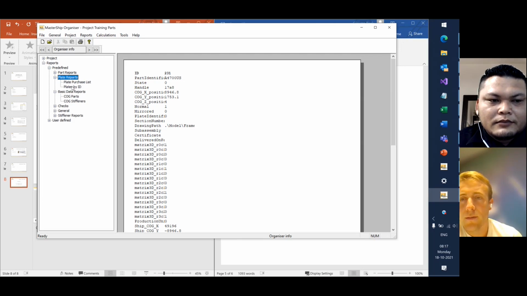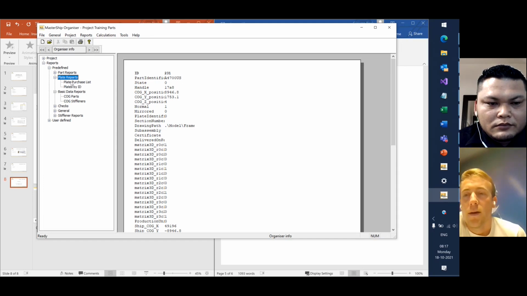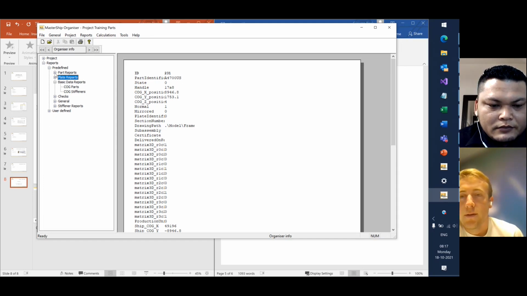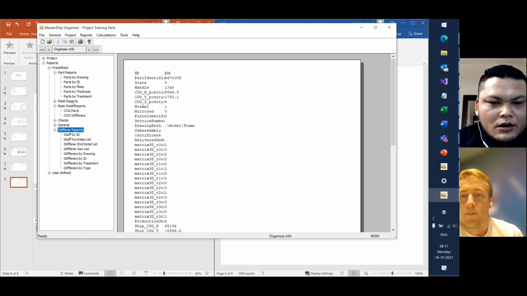And we have the plate reports, but that is only used if you have the NC module. This is about steel, standard steel plates. So how much steel plates do you need? Things like that. So that's not relevant to us. We only have the part reports, basic data reports, and the stiffener reports. Those 3.